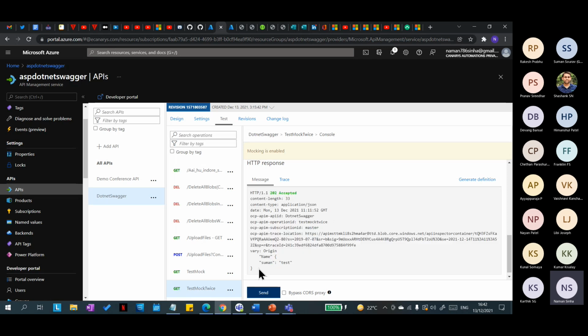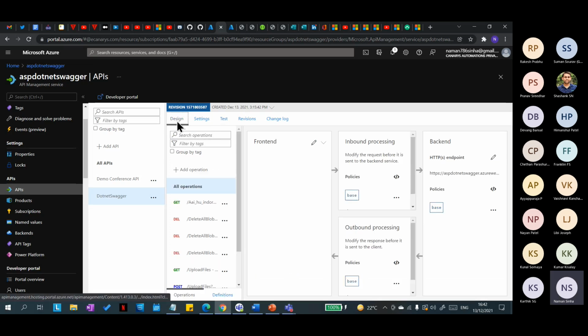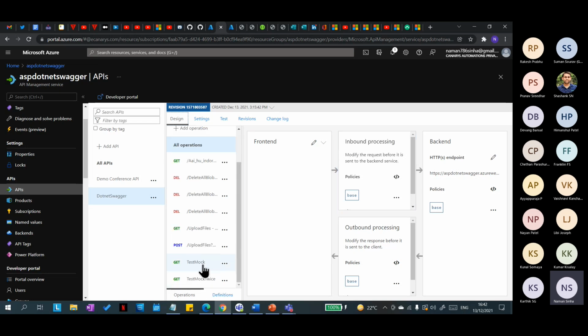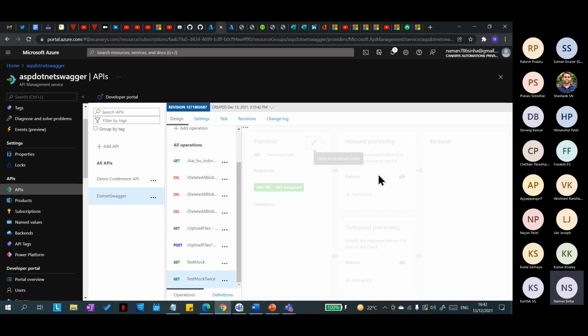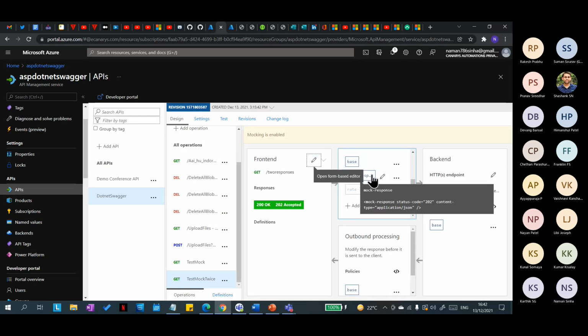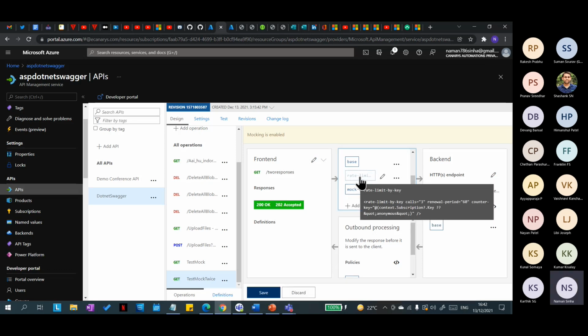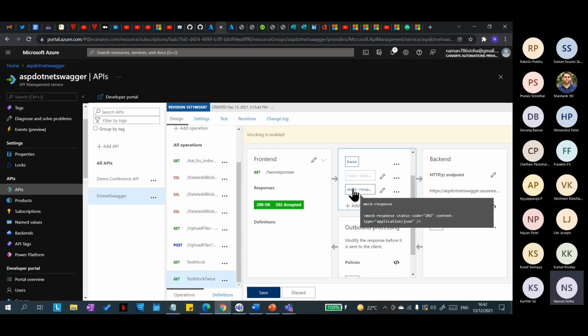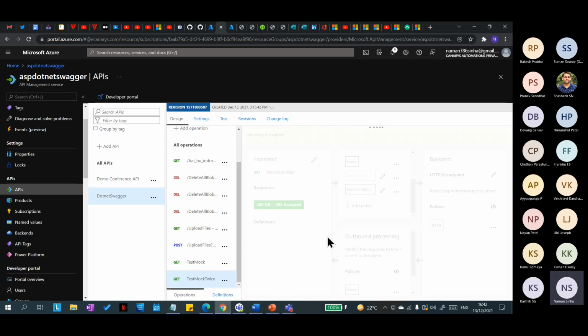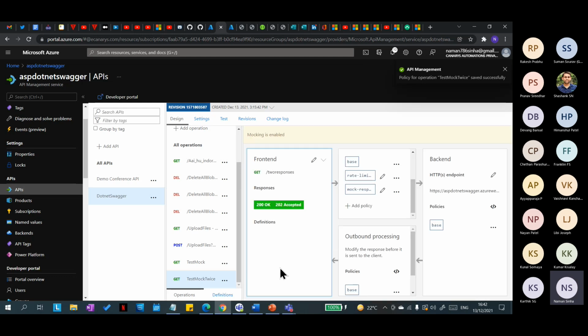Now, why it does not work is because we have enabled mocking. If you look carefully here in the design section of your API, there are multiple policies applied to the same endpoint, same operation. Correct? We have the mock response, we have the rate limit. Now, I will place the rate limit above the mock response and try it. What I'm trying to specify here is that rate limit takes higher priority than mock responses. Let me try this and see how it goes.